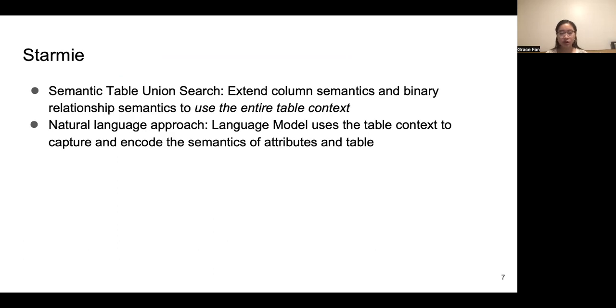This leads to our work called Starmie, which focuses on the problem of semantic table union search, in that in addition to finding column semantics and binary relationship semantics when finding unionable tables, we also want to use the entire table context to find these tables. And to do so, we leverage a natural language approach in which we use a language model that uses the table context to learn the semantics of attributes and of the table.